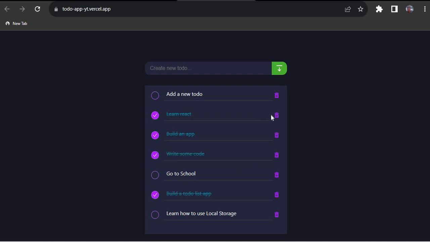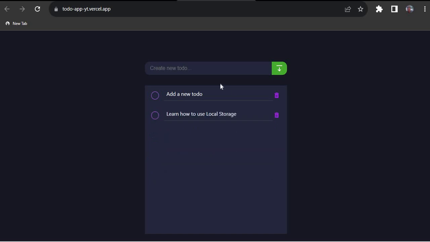Yeah, so you can as well delete a to-do. You can hit the button here, the bin button here, and it's going to be deleted. So you hit it, it's deleted, it's deleted. You can delete this one as well. You can delete this one as well. Add a new one, add another one, and it will be added.